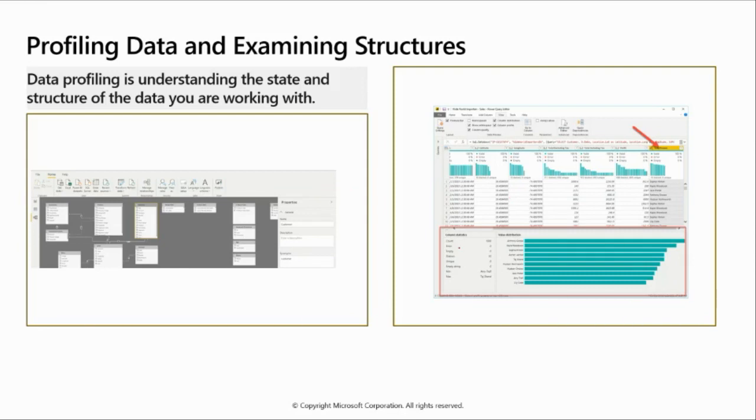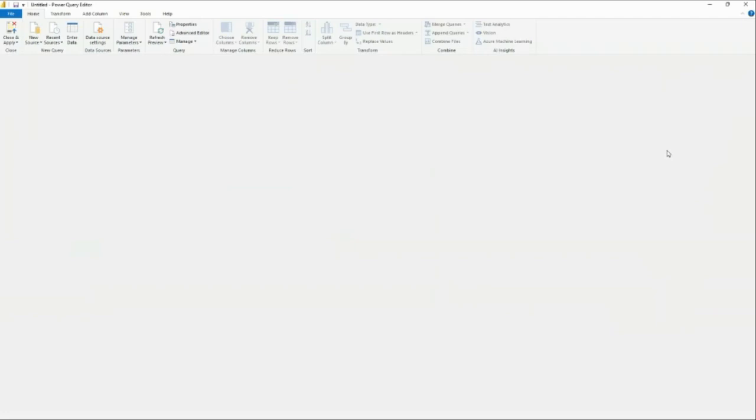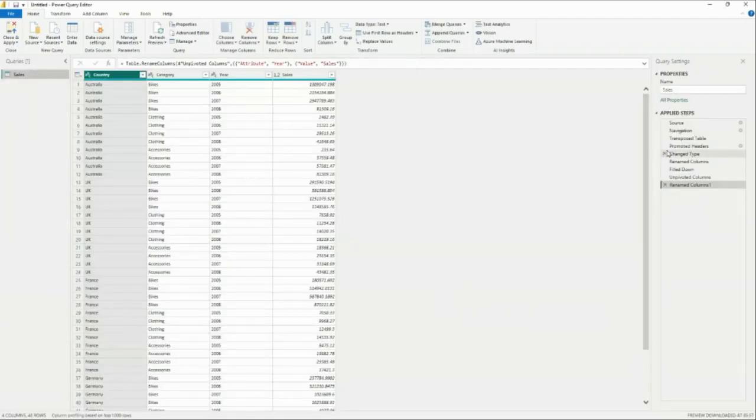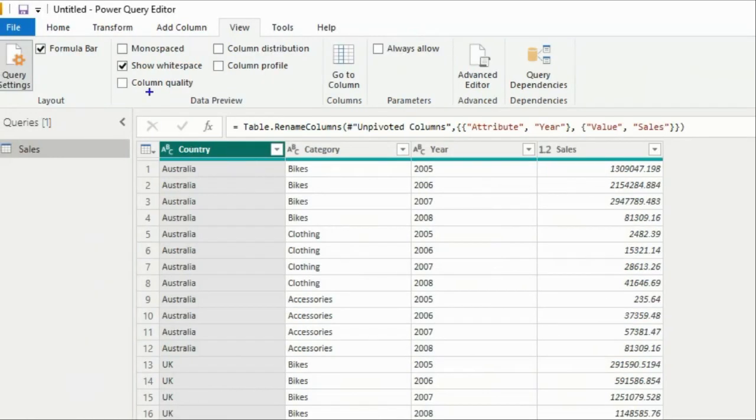So if I take you back to my Power BI, and we go to the Power Query editor, now this is the data. In this data, when I go to the View menu, under Data Preview, you will find a few options there.